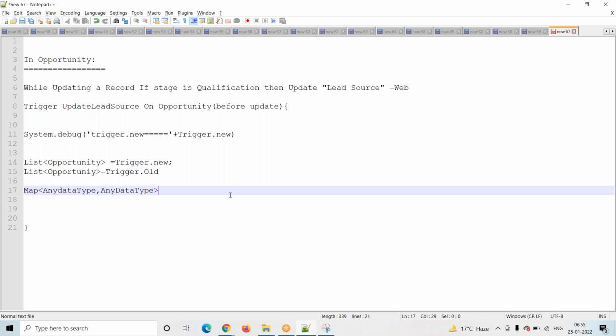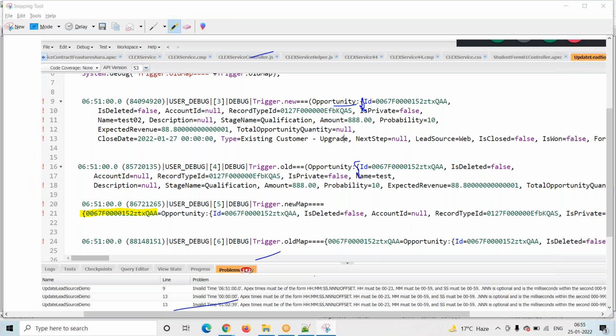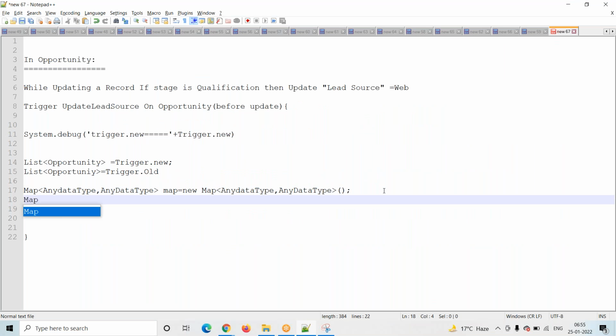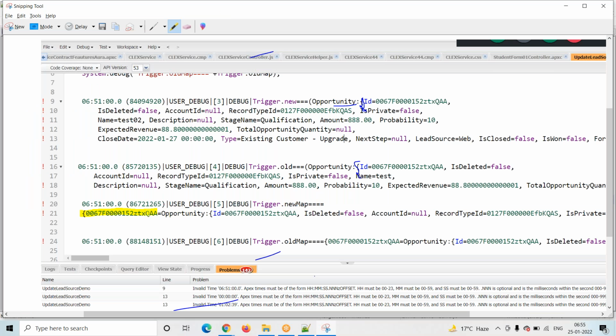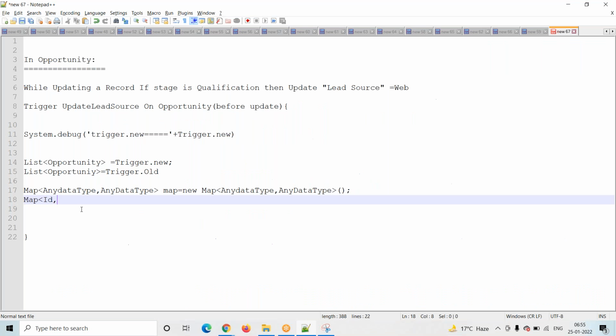Right? This is map format. Map is equals to new map of any data type. See, any data type, this is map format. So here, Trigger.newMap, what will it give? Trigger.newMap gives the id.